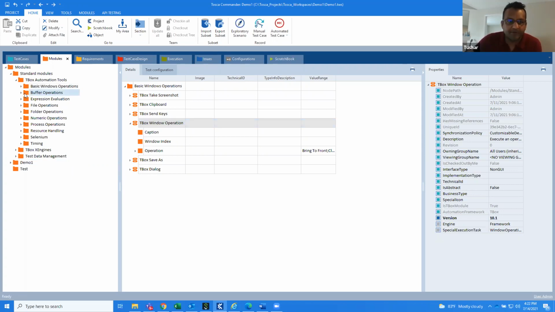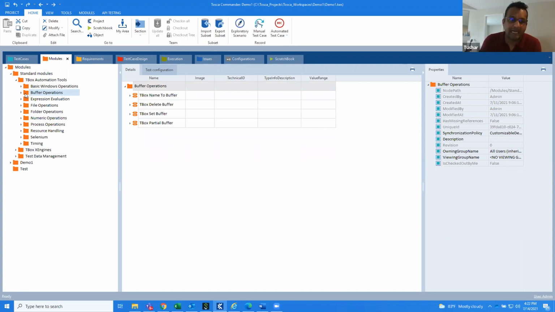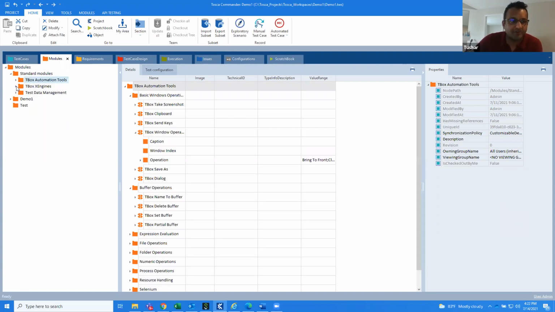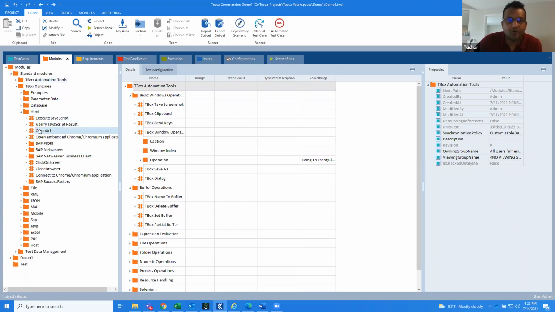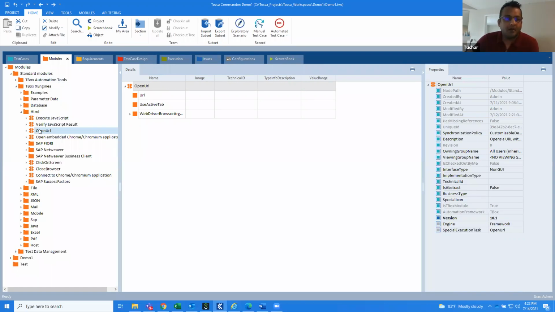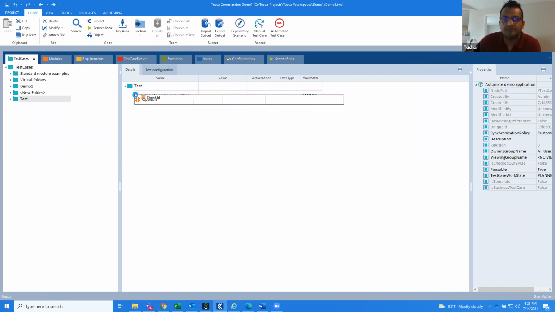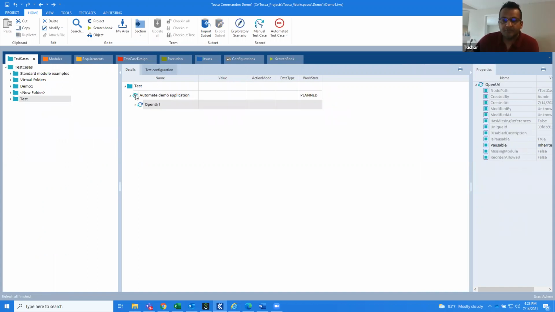And some buffer operations, I will show you this one. There are so many, I can't give you each in detail, so I will give you whatever is necessary for the tool. So I will go to HTML, and there is one called open the URL. This module has already been created by the Tricentis people. You can see here all the properties are already created. We just need to drag this module, go to the test case and drop it here. That's it. We have nothing to do here.